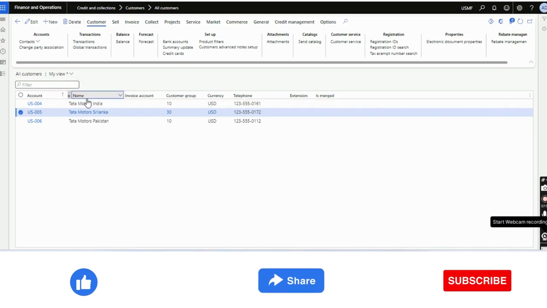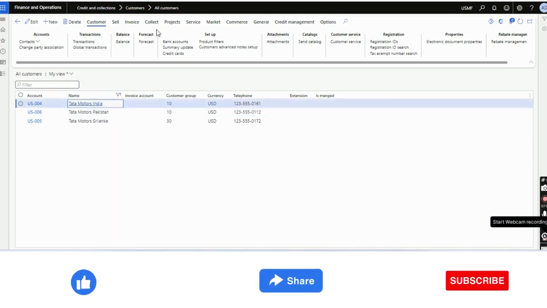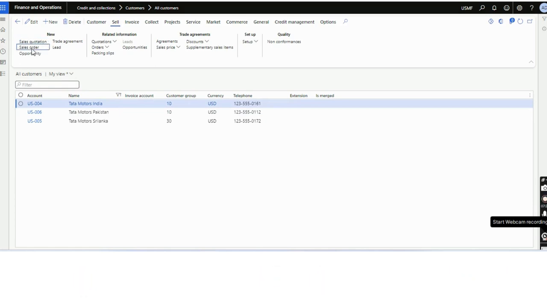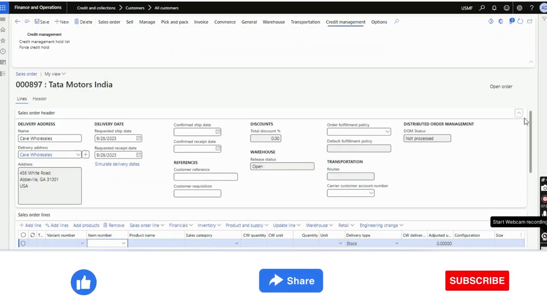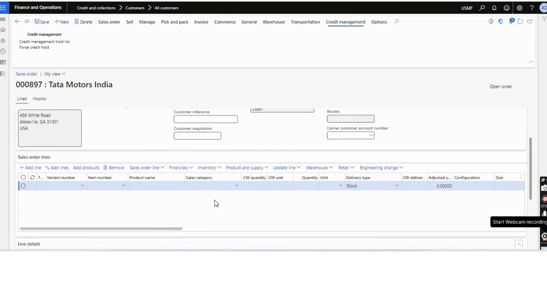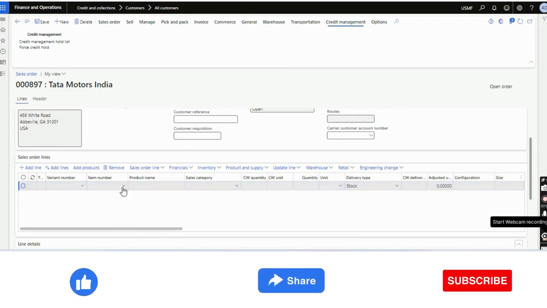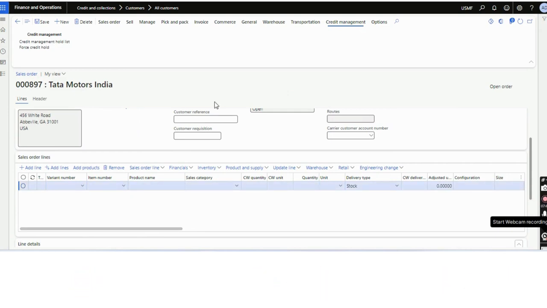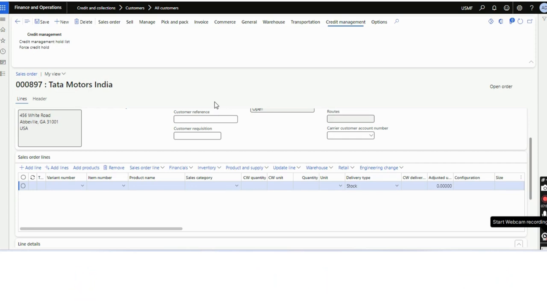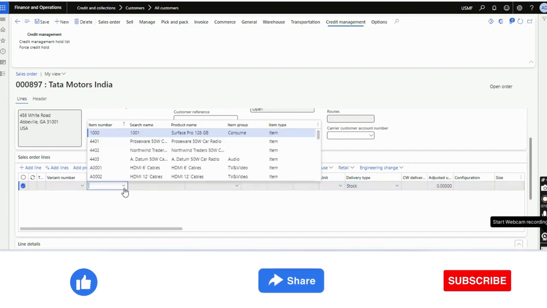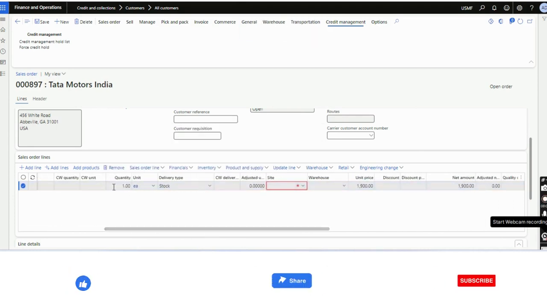So let's see, here we will create a sales order for around 2 million. If I consume 2 million, then only 1 million will be left for another customer. Even if they have 2 million individually, it won't allow, because the total group level credit limit is 3 million only. Okay. So now I will select this item, and suppose the quantity is maybe 900.